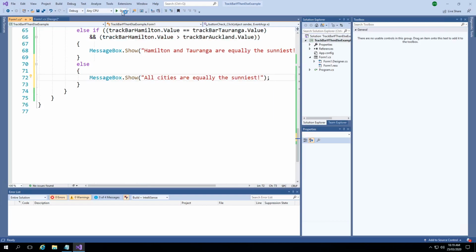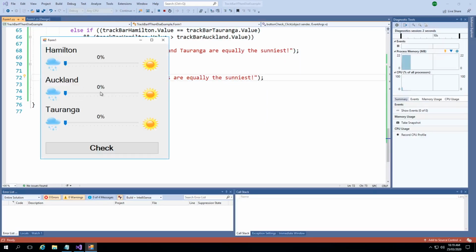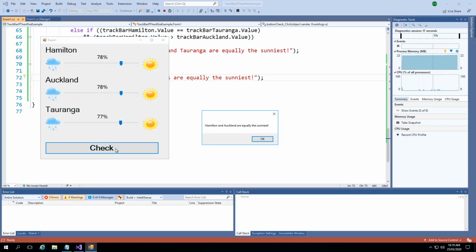Let's run the program, and we can see that by default they're all 0%. So if I click check, we get all cities are equally the sunniest. I can check the other cases quickly as well. You probably should always keep on checking all the different combinations to make sure your program is still working. Oh, Hamilton and Auckland are equally the sunniest. That's because Tauranga was at 77, not 78. Now they should all be equally the sunniest, and yeah, we see that it's working.